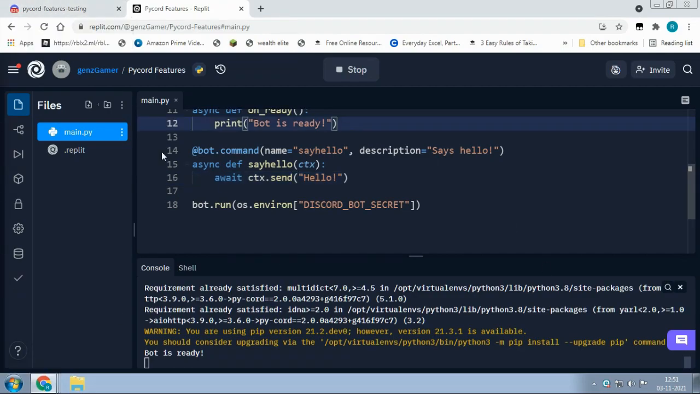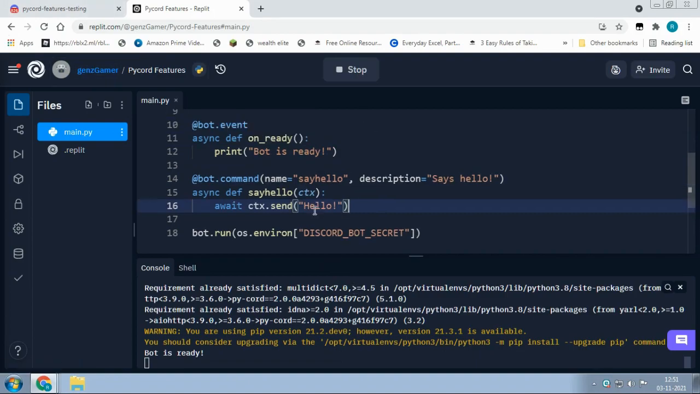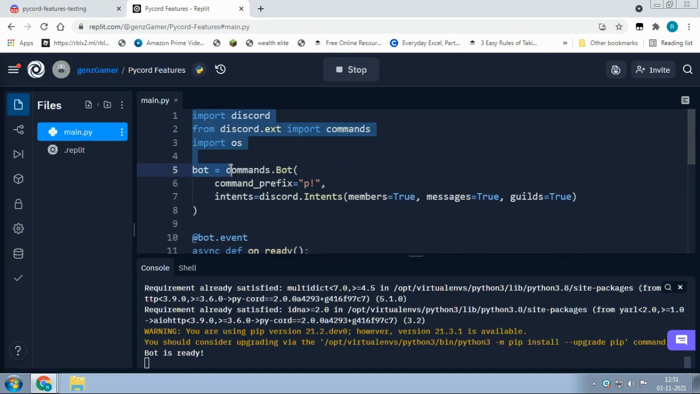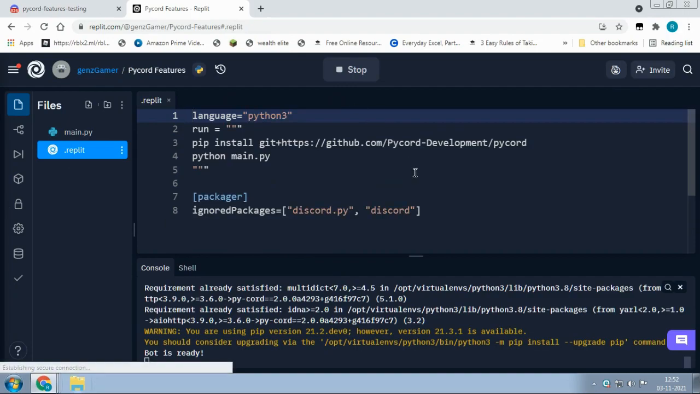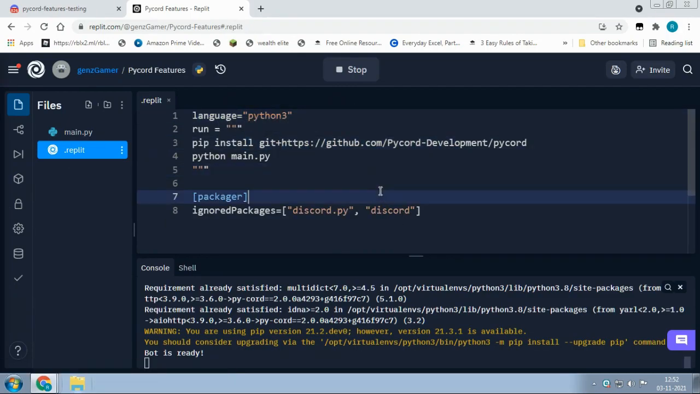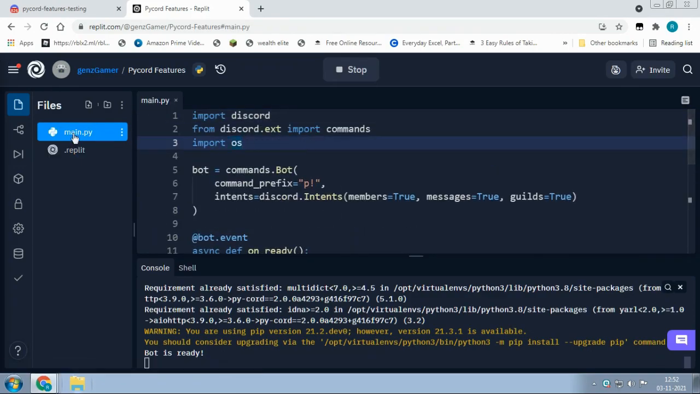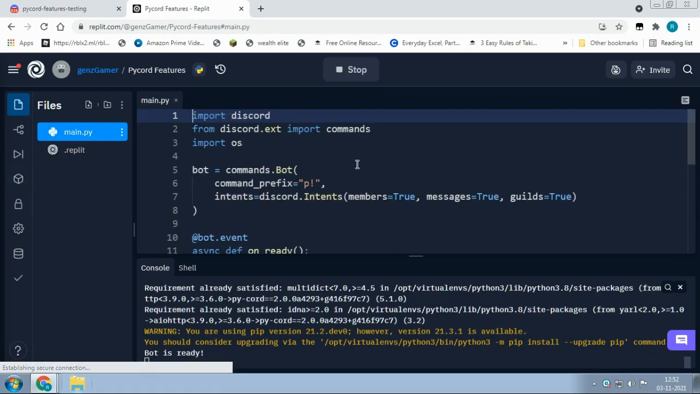So let's see what exactly is different in Pycord from Discord.py. I have a barebones bot set up here. It has everything which you can do in Discord.py. But thankfully, since Pycord is a fork of Discord.py, whatever code that has been previously working in Discord.py 2.0 will work in Pycord. I've installed Pycord's alpha version here through GitHub, and I've ignored the discord.py and discord packages because it will conflict in Replit. You don't have to worry about that if you're installing it on your PC.